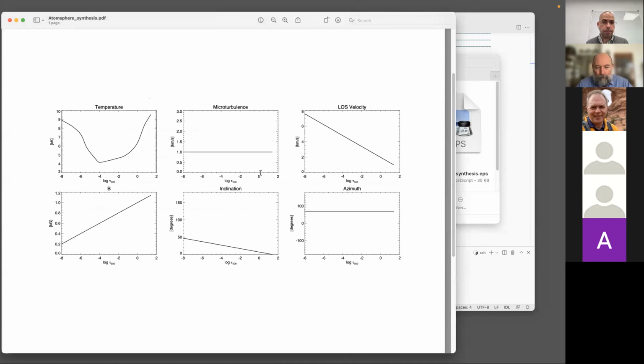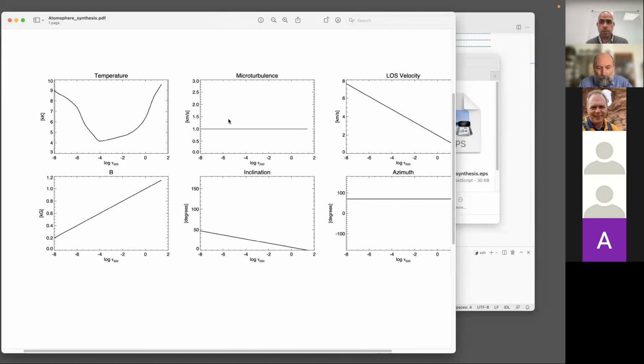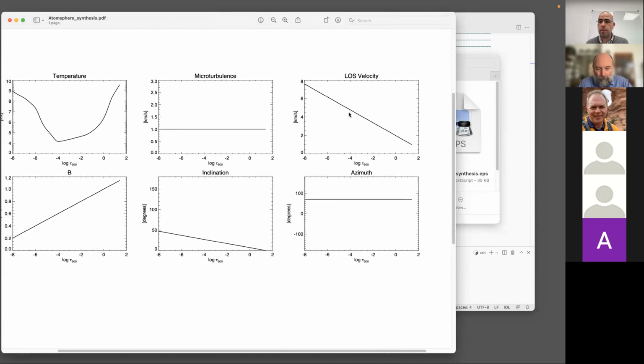Make it a bit bigger. So then we have that the temperature is the same one, so it's fine. Then the microturbulence is constant. And then the velocity, I just said, okay, let's put a velocity that is increasing with height, and it's a reasonable value. So you have around log tau -5 is around 6 kilometers per second. And in the photosphere is around 2.5 kilometers per second.